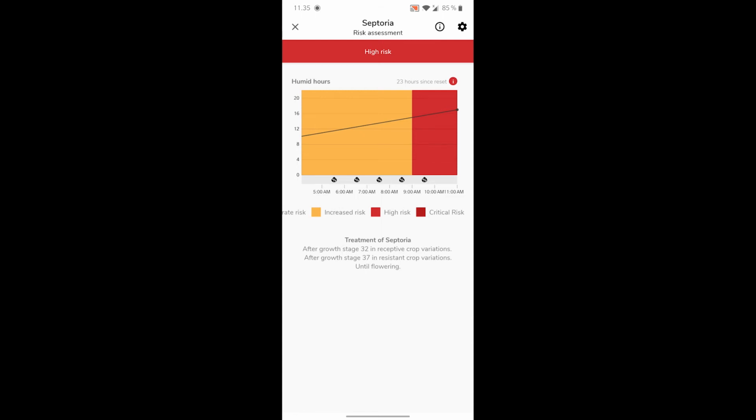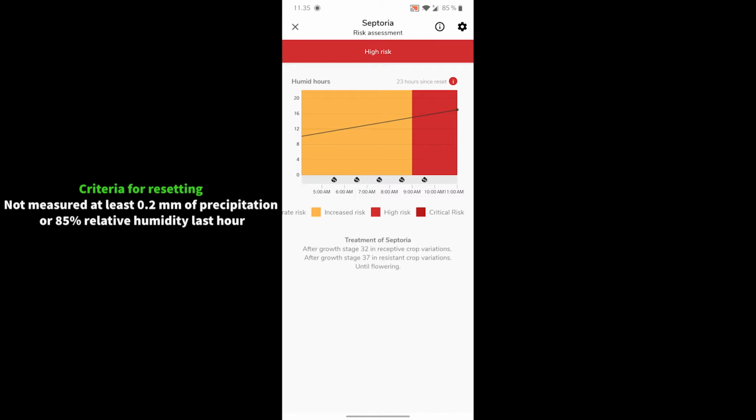When the analysis is being shown as, for example, increased risk, and there haven't been any measurements of at least 0.2 millimeters of precipitation, or if there haven't been any measurements of at least 85% of relative humidity within an hour, then the graph will reset and be shown as no risk.